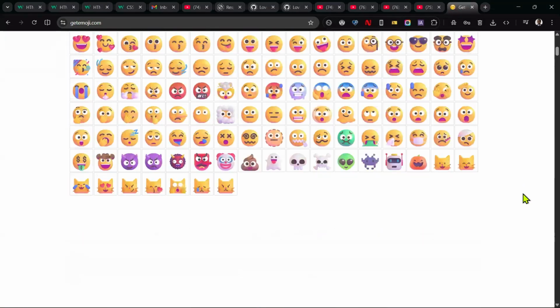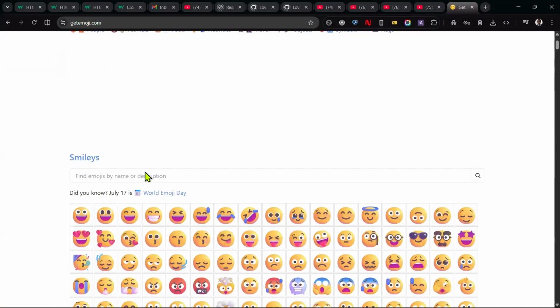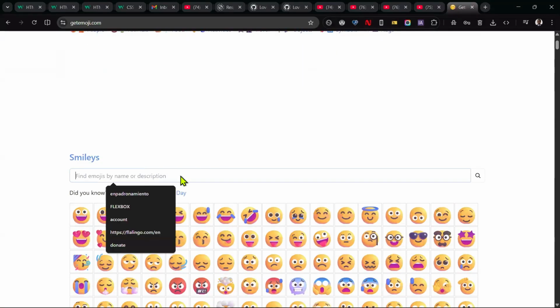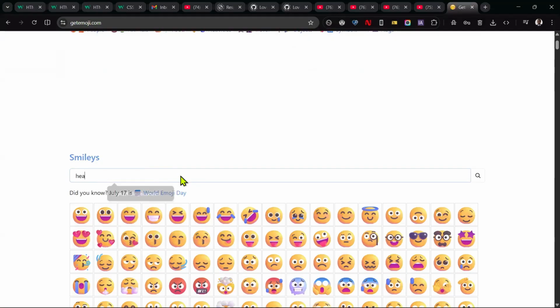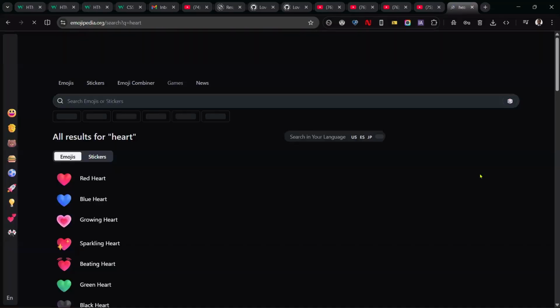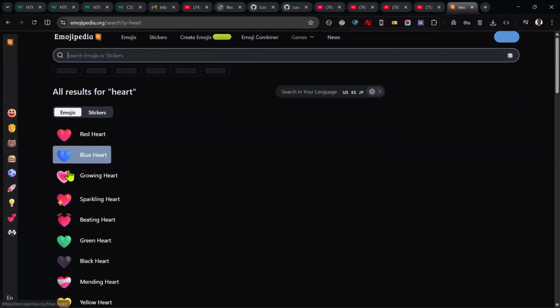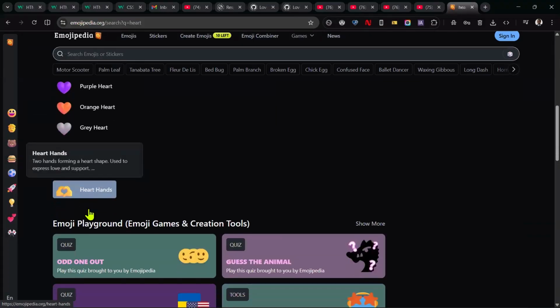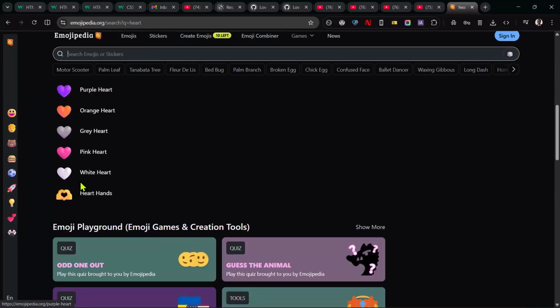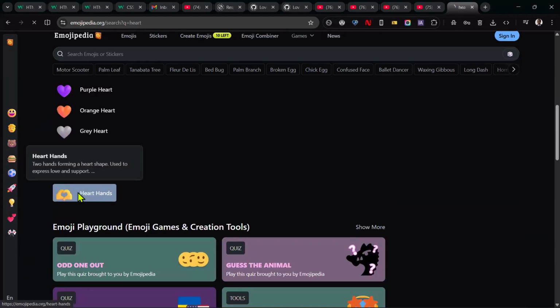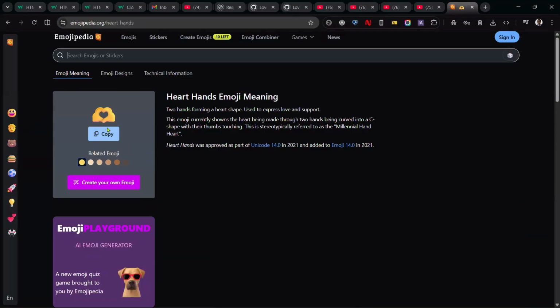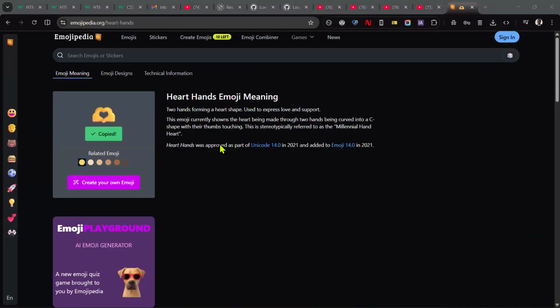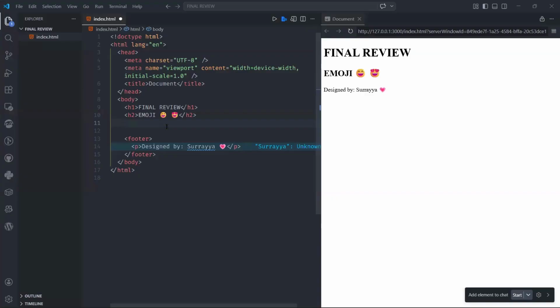If you don't see one, you can come here to the search and write whatever you want. Like maybe I want a heart. I can write hearts and click search. Then it will give me different types of hearts. I can click on one, and this one is a copy. Then I can copy, go to my website, and paste it there. You see it is here.